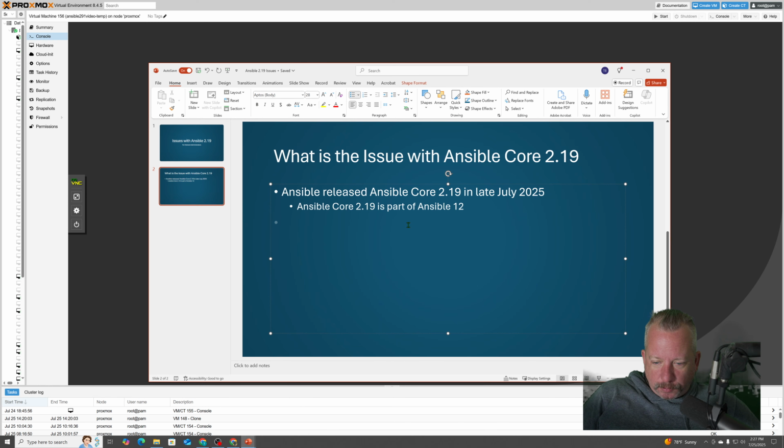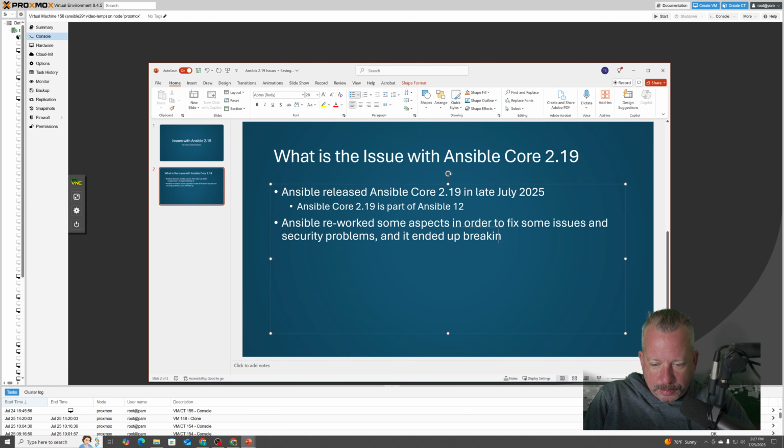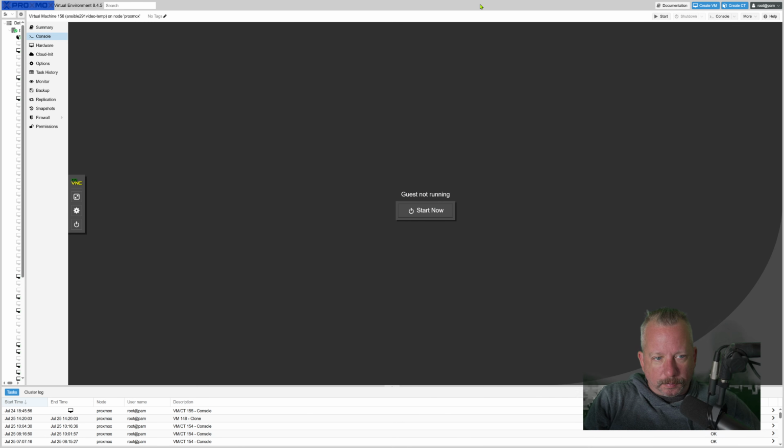So Ansible released Ansible Core 2.19. Ansible reworked some aspects in order to fix some issues and security problems. And it ended up breaking a lot of stuff. That's the quick way of saying it. So one of the issues is it breaks the net common. Was it a module library? Modules library. So let's look it up.